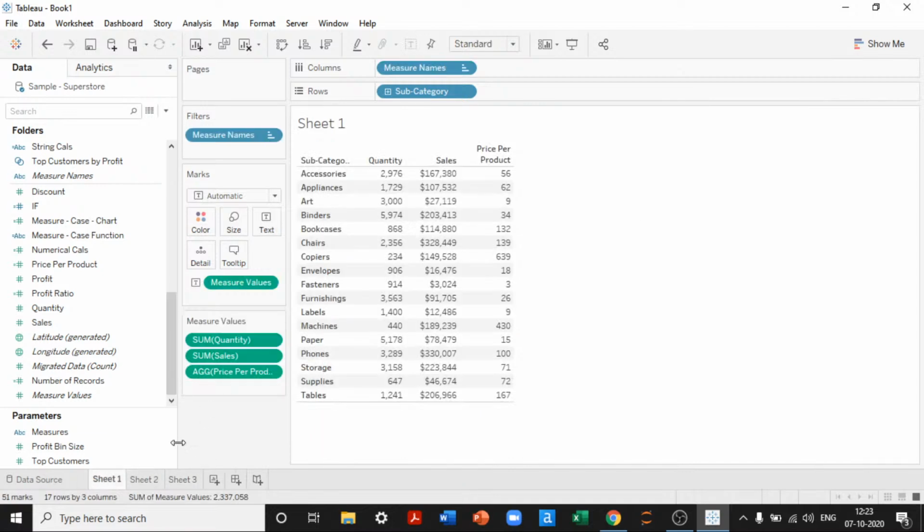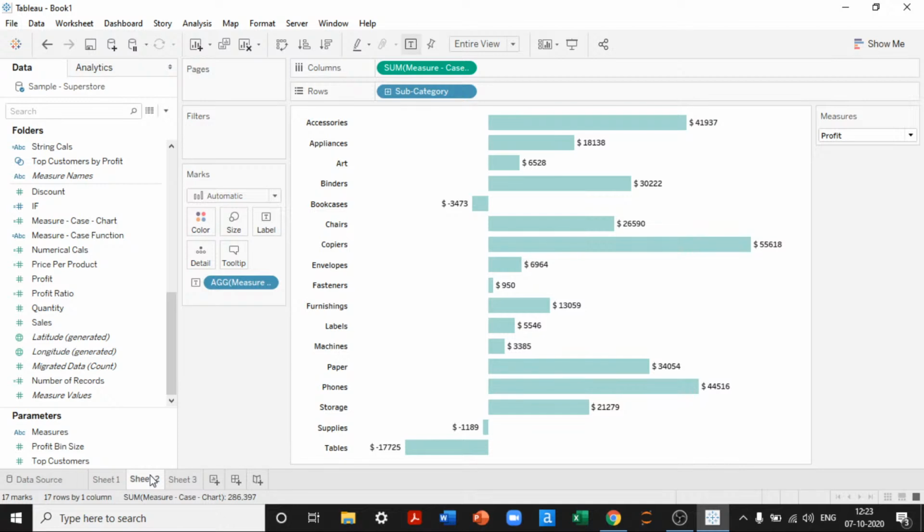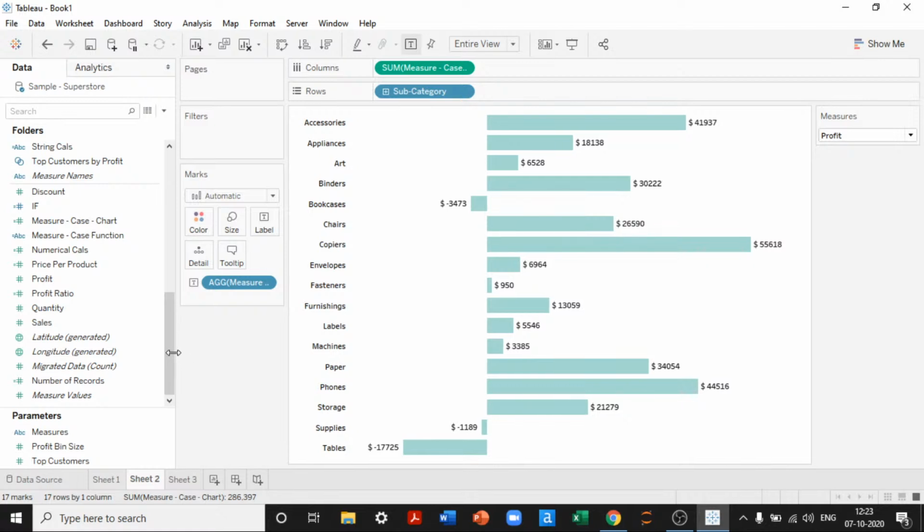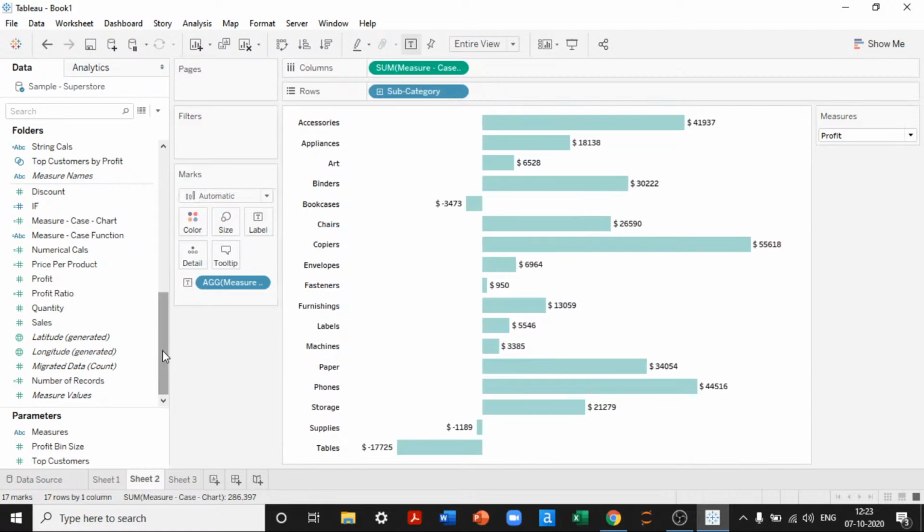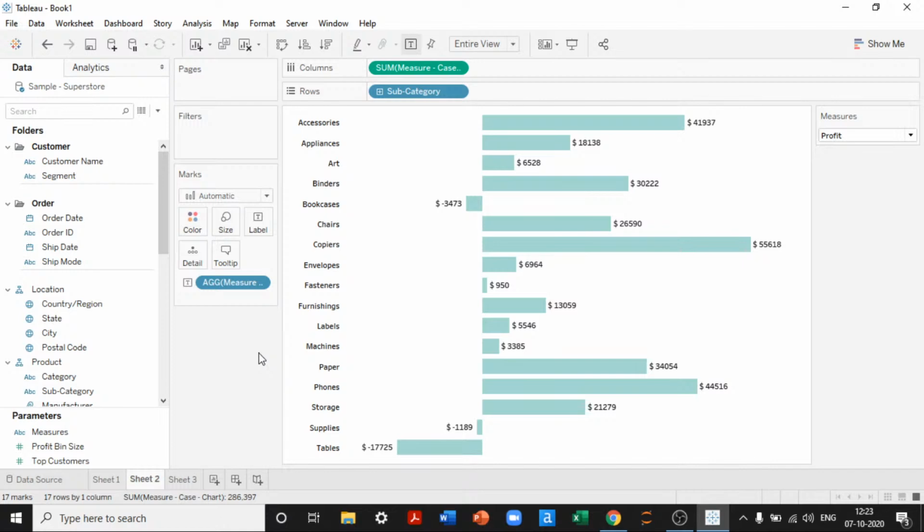So here we have seen logical operations, then we have seen string calculations, and also numerical calculations. We have also understood how to perform typecasting and format the data as and when required. Let me try to add thousands into it.